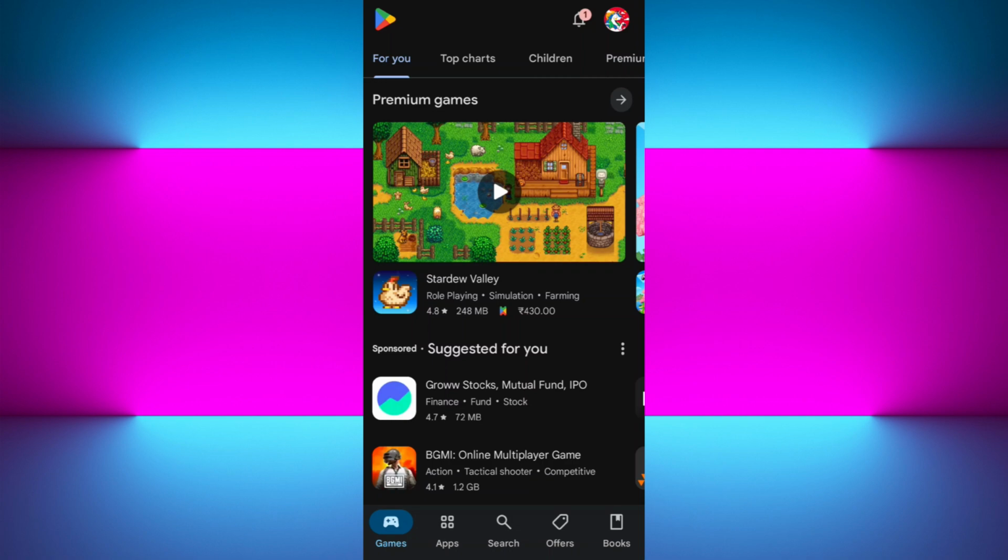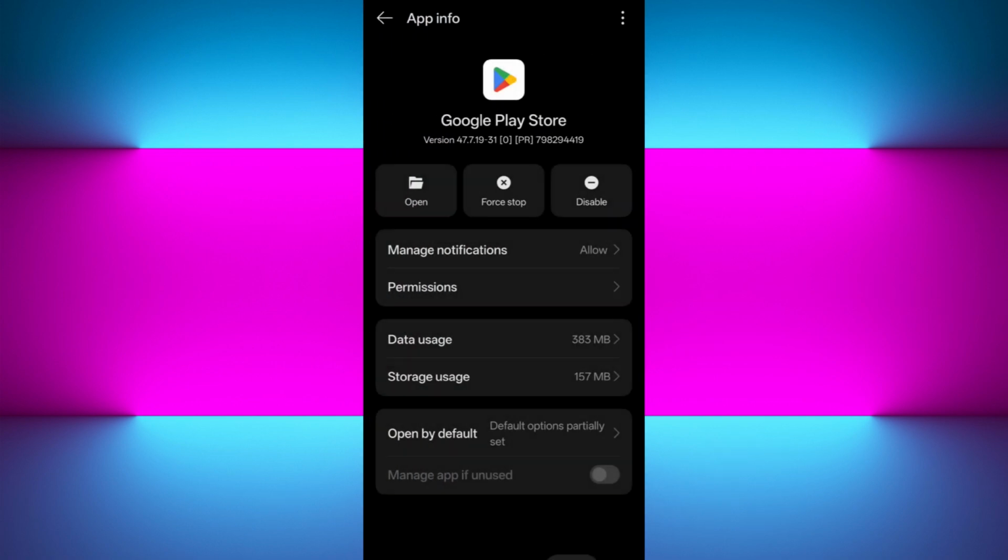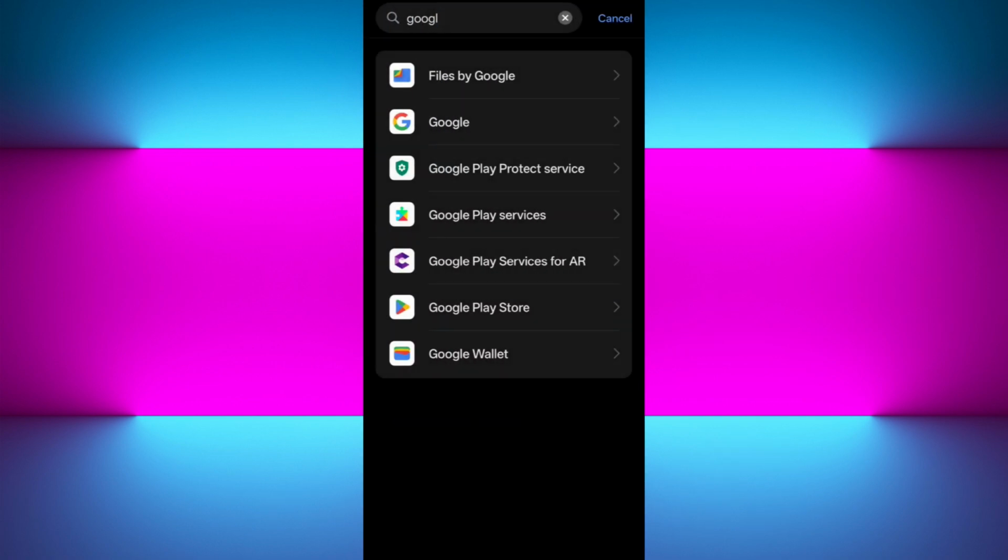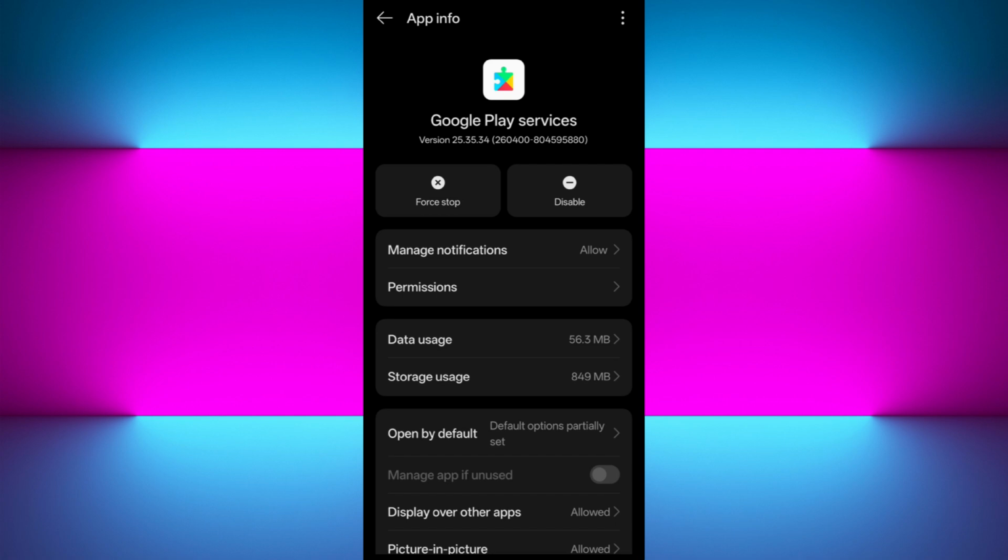You can also simply go to the settings of your device, and when you are here in your app management, you can also take a look at the Google Play services. So in Google Play services too, you can simply just uninstall any update, and you can also try force stopping it to see if it is able to fix your Google Play Store error.